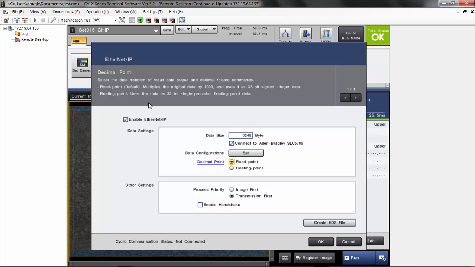The next setting here is the decimal point, and this has to do with the data. If you're outputting data from a tool, like X and Y values that contain a decimal point, you can choose fixed point, which is the default. What that will do is send the data as an integer multiplied by 1,000. So the number on the PLC side will be an integer, but it'll be 1,000 times bigger. For example, if it was 123.456, it would come over as an integer, 123456. You can also select floating point if you'd like, and any decimal data will be sent as a single precision floating point. We're going to leave it as fixed point for now for this example.